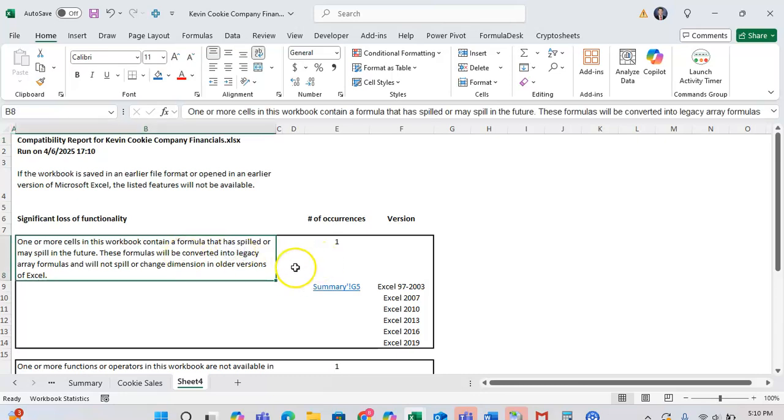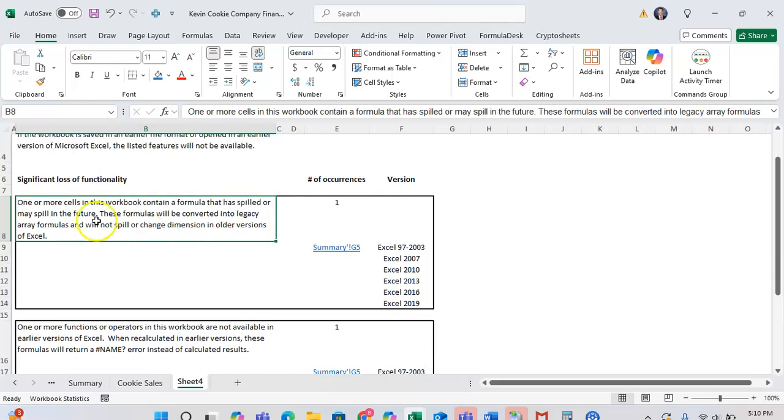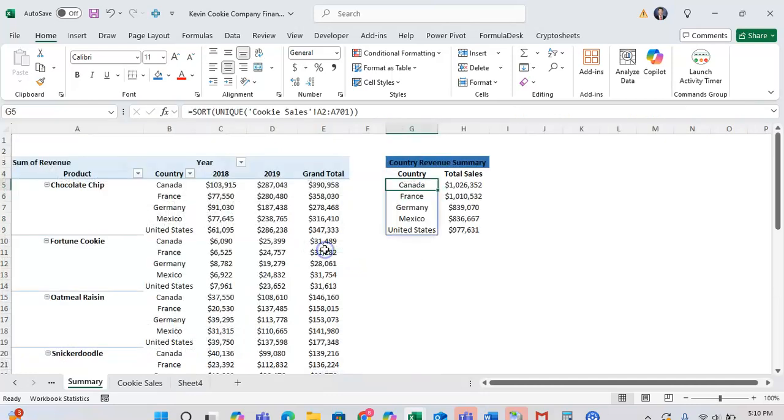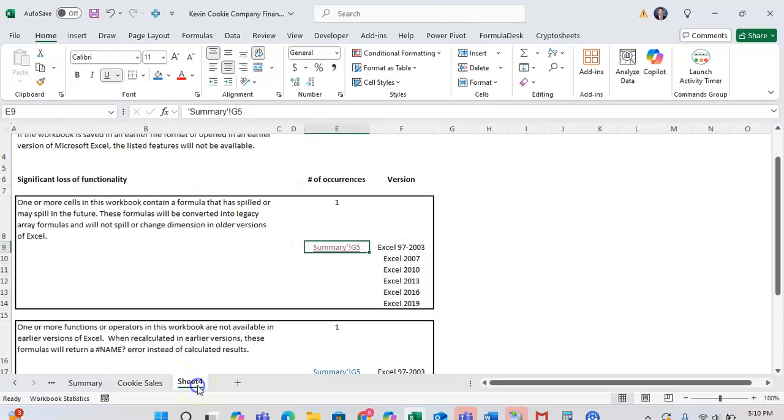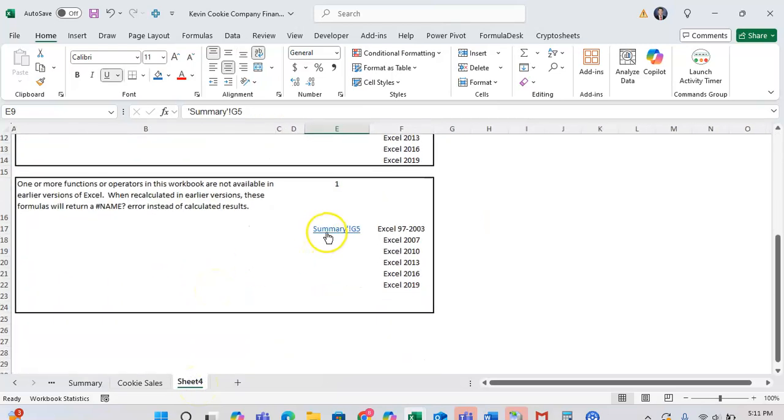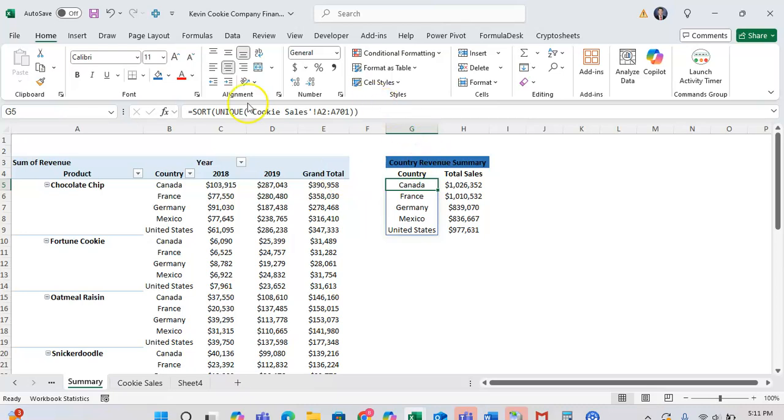As you can see, for example, a significant loss of functionality is one occurrence in Summary G5, where one Resources workbook has a formula that may use the spill feature, which will not be converted into legacy array formulas. As you can see, that's in Summary G5 right here, where you use a UNIQUE function that's just not there in older versions of Excel. And same thing here, same issue with SORT and UNIQUE.